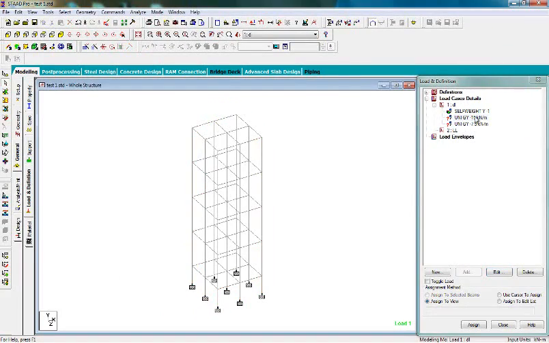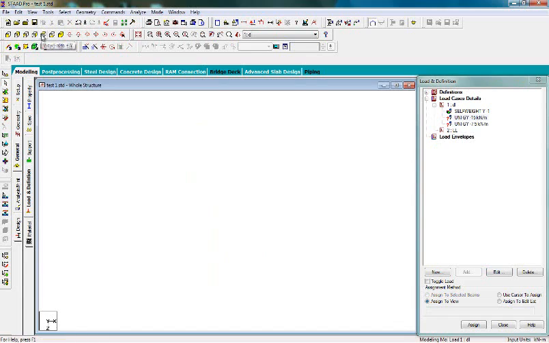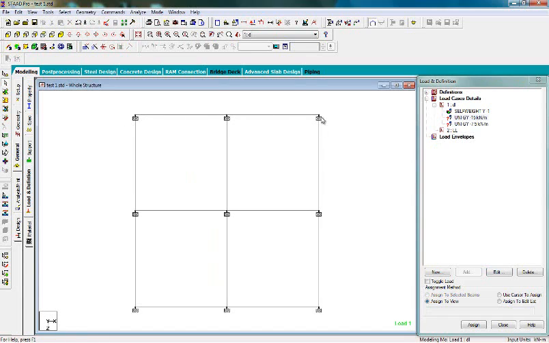Now I need to assign this unit weight, this 15 kilonewton per meter, to all the beams in the outer section. Means what? I have to assign it in these outer walls. I have to assign all the 15 kilonewton per meter.